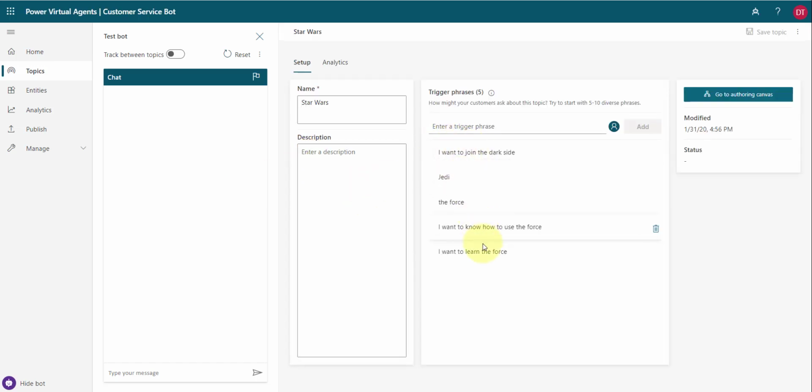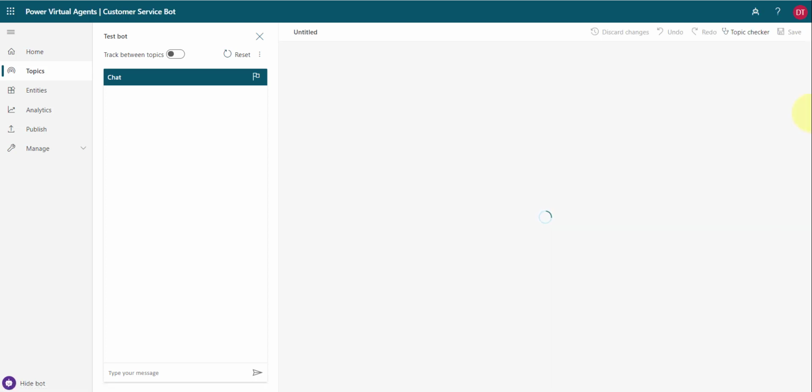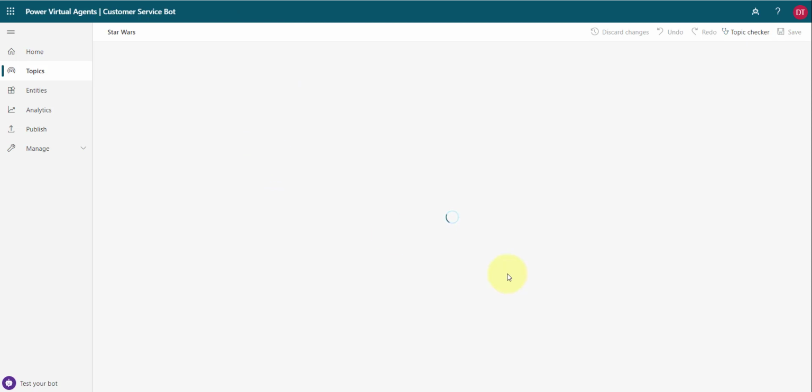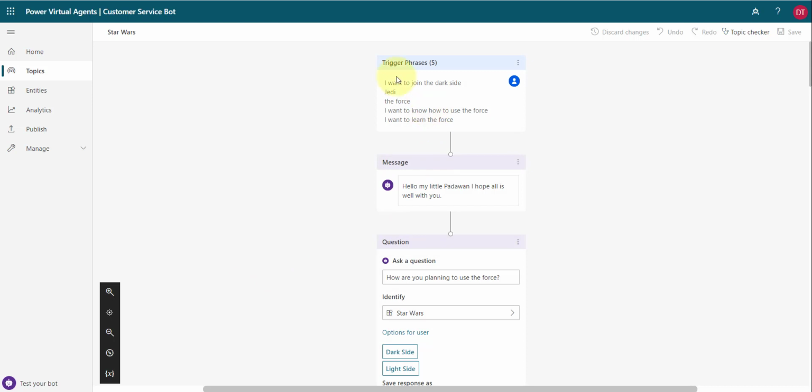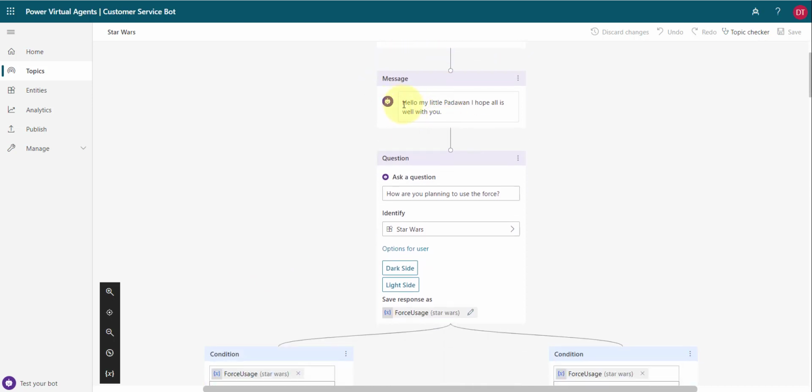And you'll see here that these are my trigger phrases. And you can see that I love Star Wars is not one of them. But because I've used that more and more, it's now recognizing that. And then let's take a look at the authoring canvas. So this is where the magic happens. I'm going to close this test bot here so we have a little bit more screen real estate. Okay, so we can see here we have our trigger phrases right up here. Then this is that comment.